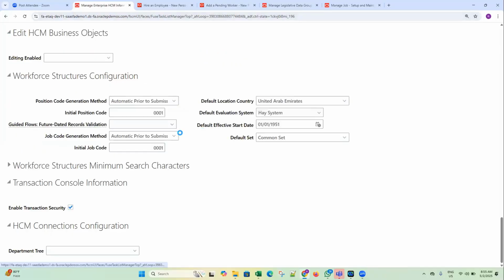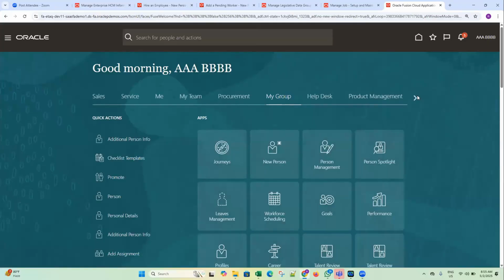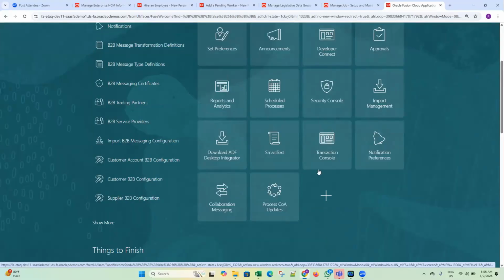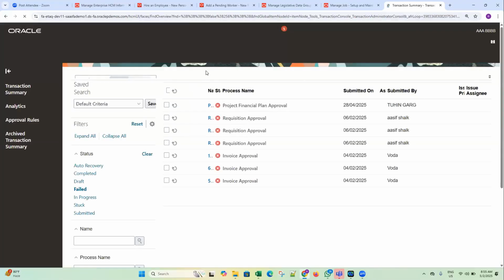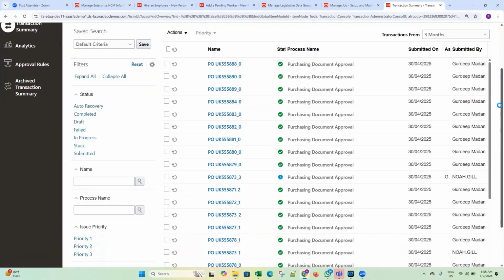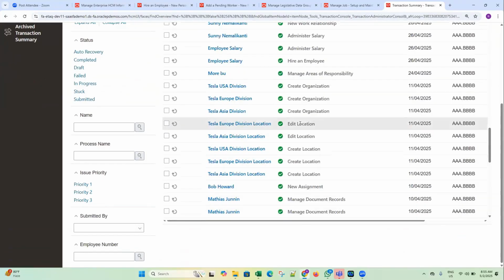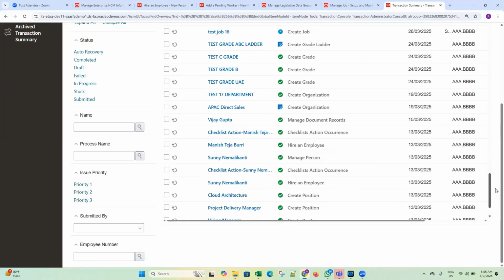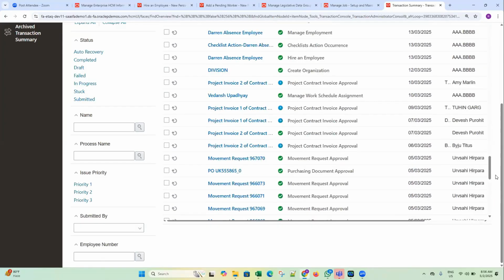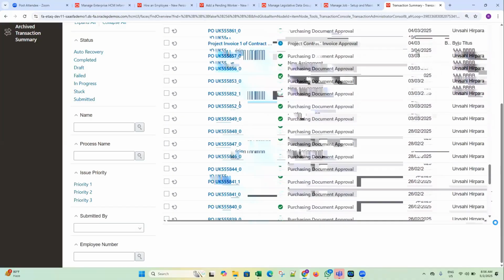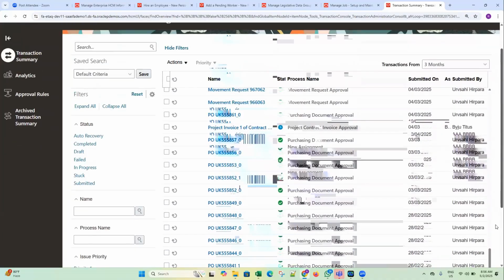Now, coming to the last topic, that is enable transaction security. So what is meant by transaction security? First point. Whatever things we are doing from tools, you can observe, everything over here is a transaction: edit location, create location, new assignment, create position. Are you getting what I'm trying to explain? All these are transactions.